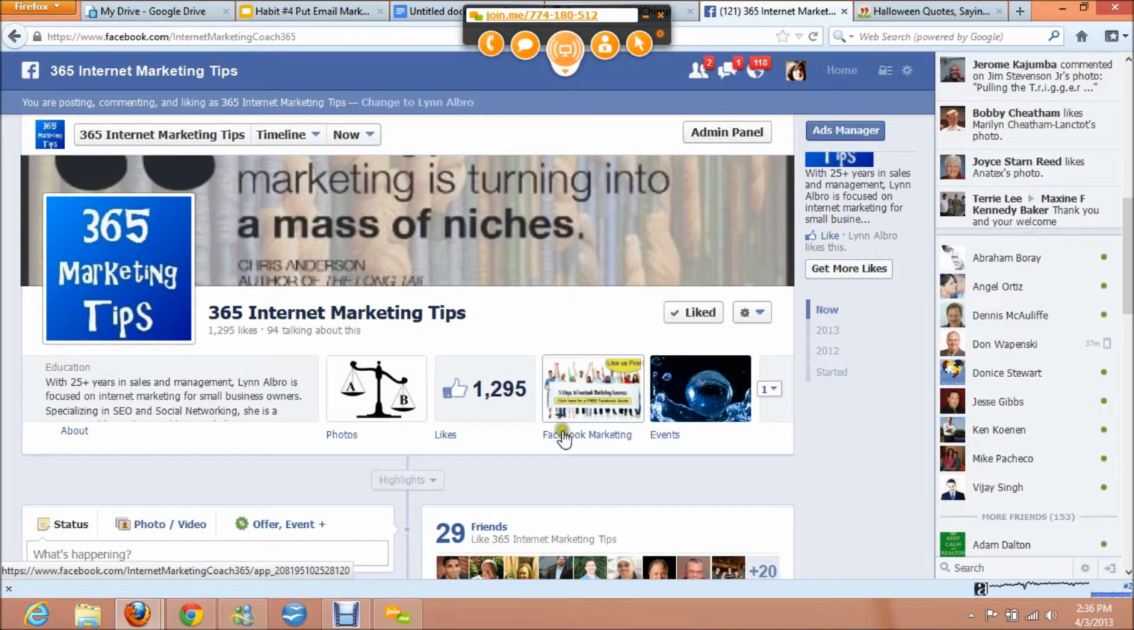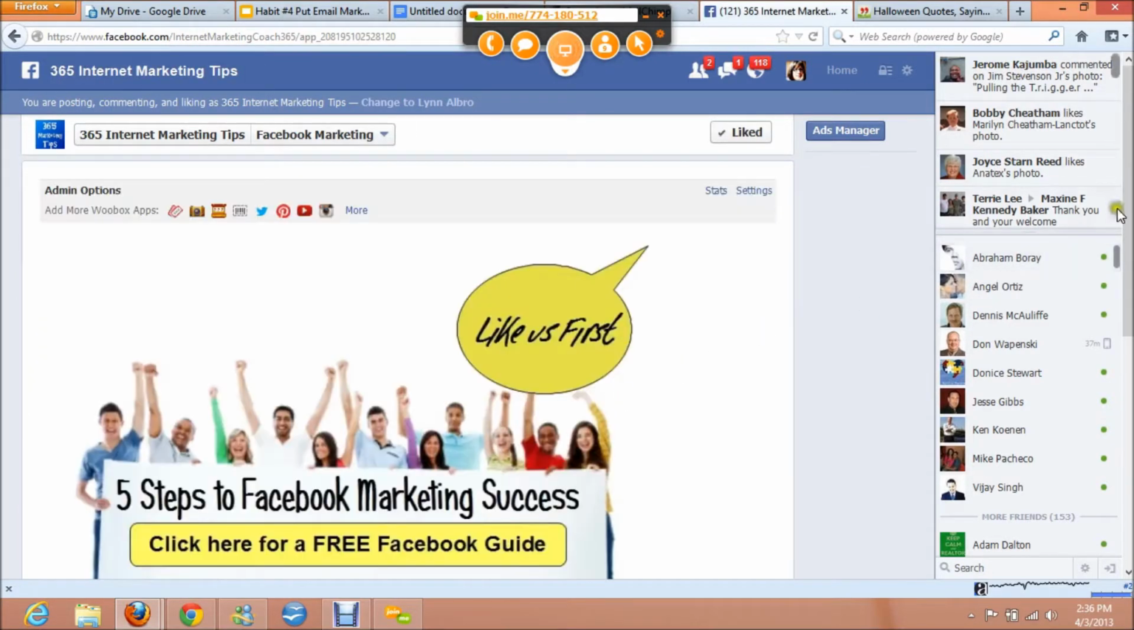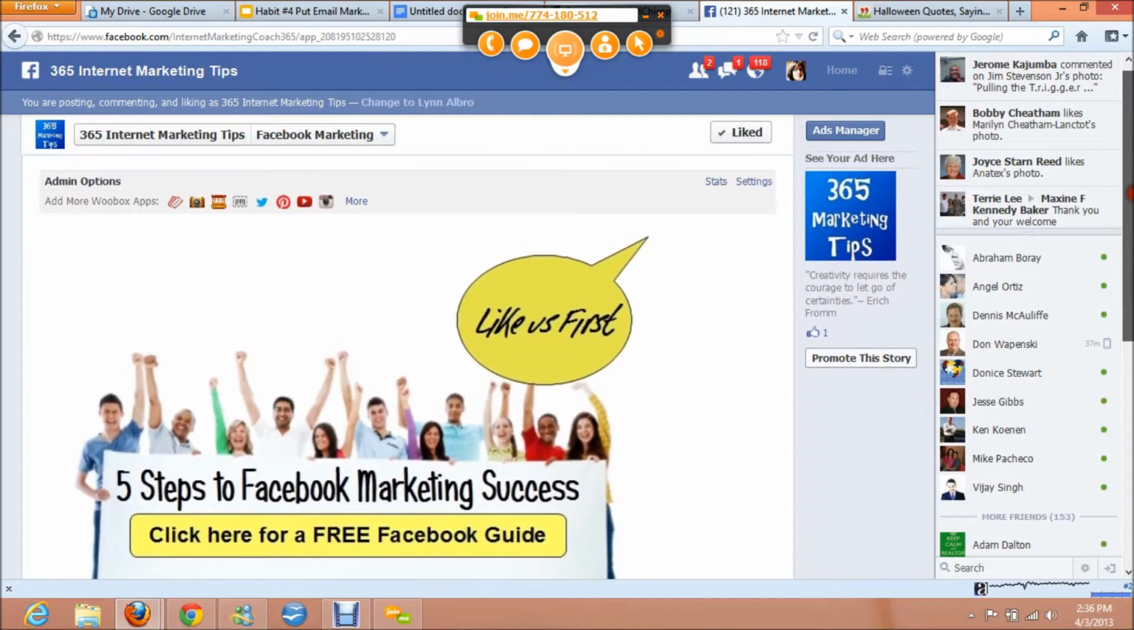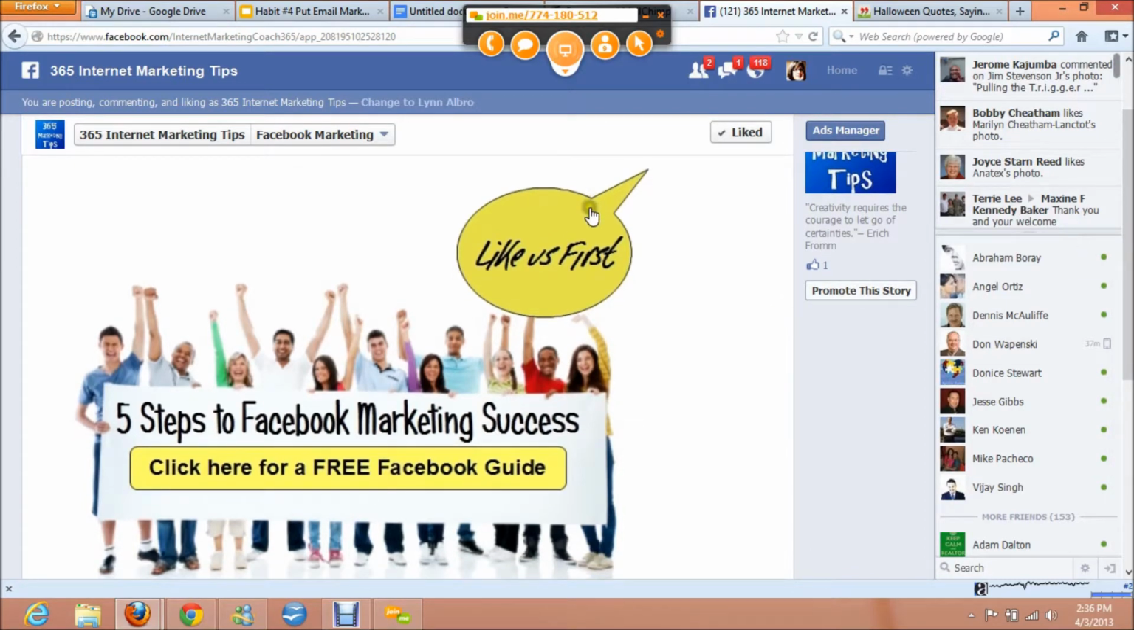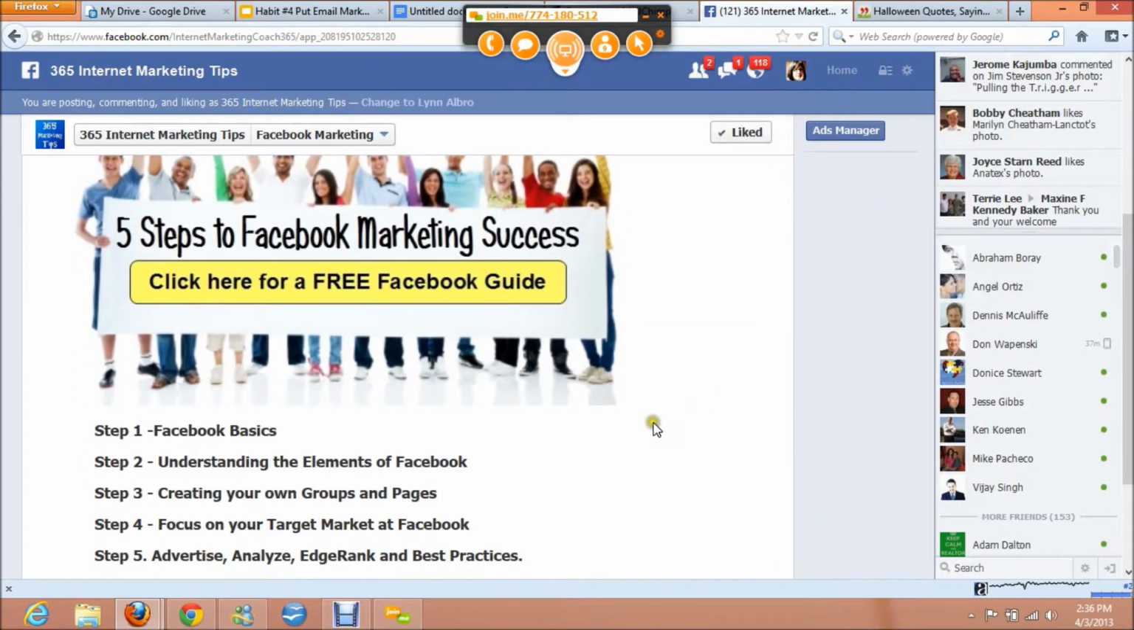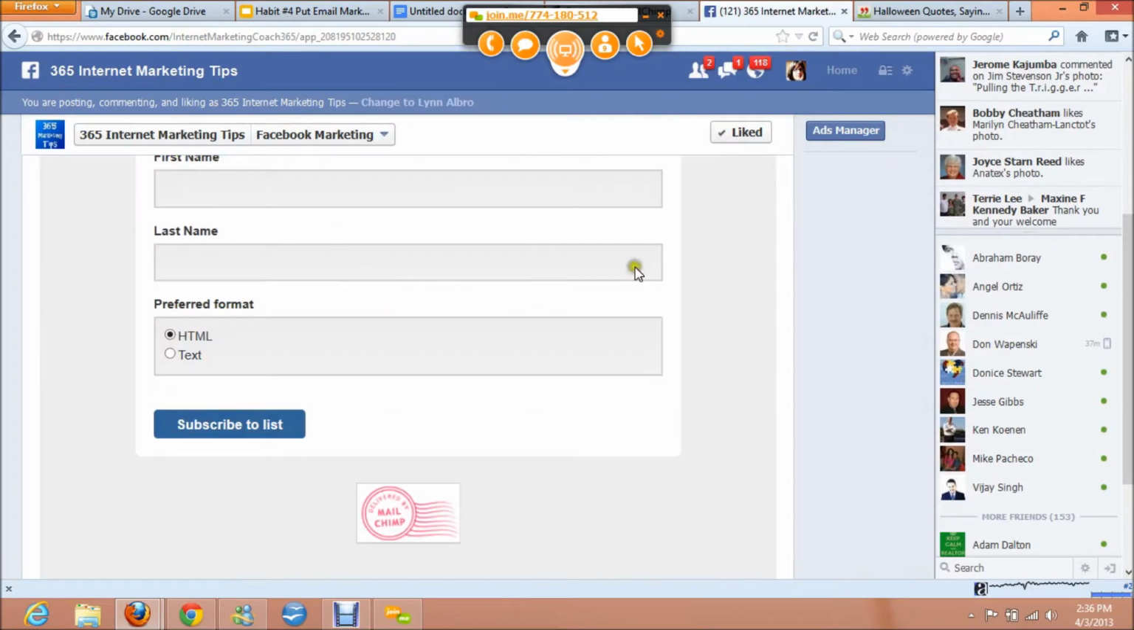But if we click on this Facebook marketing page, this takes you to a Facebook page that you create. Essentially, just so you know, this is a picture, and it says like us first, and it points at the like button, and then it says 5 steps to Facebook marketing success, and it talks about the steps, step 1, step 2, step 3, step 4, step 5, and then when you click on it, you get your first guide immediately. So we're going to click on it, and I'm going to walk you through the process.